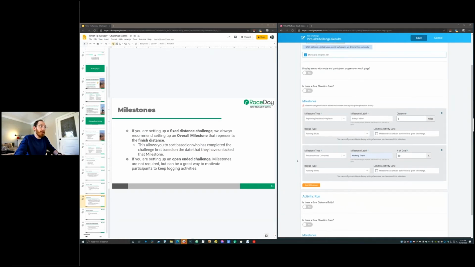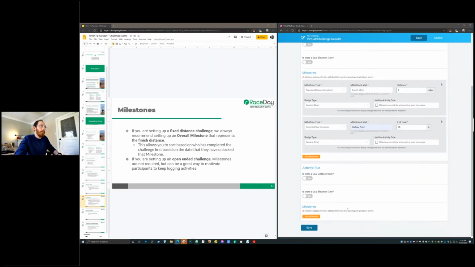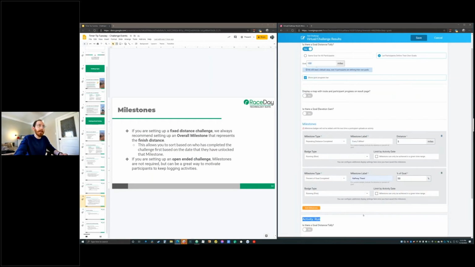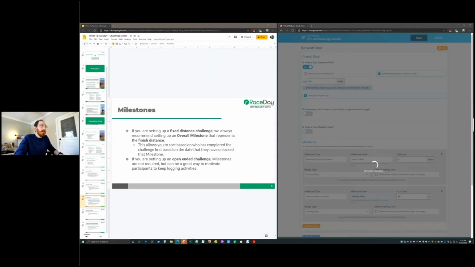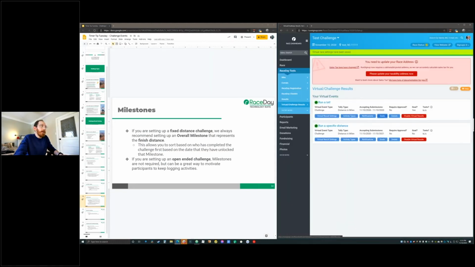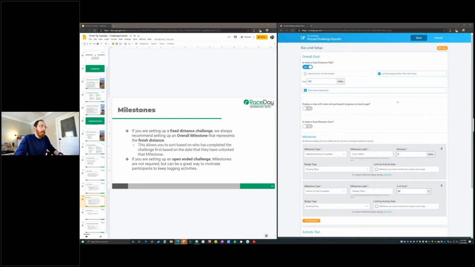So again, I'm setting all this up on the overall. If you needed to or wanted to, you can define that on the activity type level as well. But I don't think it's usually necessary. I think it makes things more complicated. But if you want to, it's there for you to do so. So I've got my 2 milestones added now.